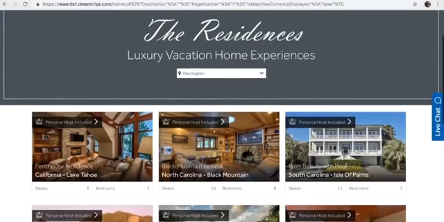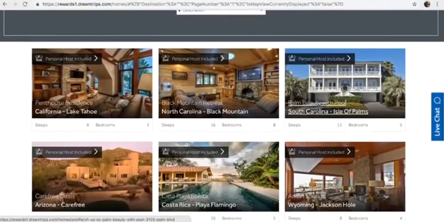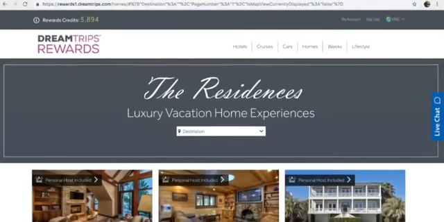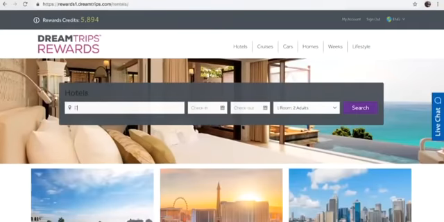But look at some of these great places in here. Lake Tahoe to go skiing, right? Isle of Palms in South Carolina. Tons of fun stuff. So I'm just going to go right in here to hotels. And I'm heading back to Arizona.